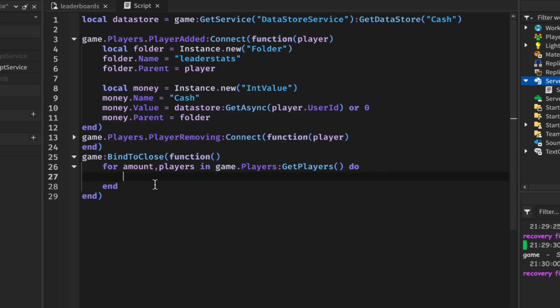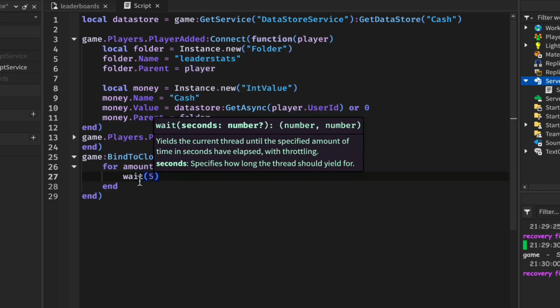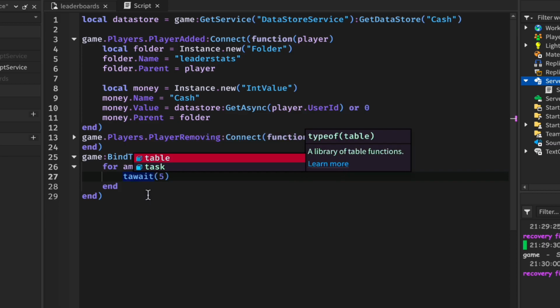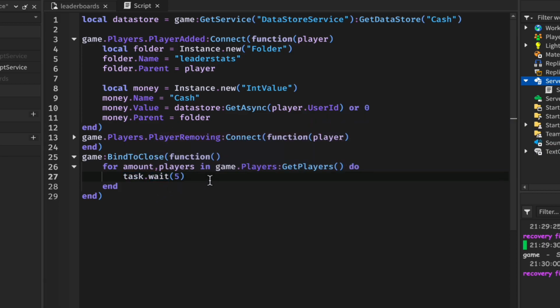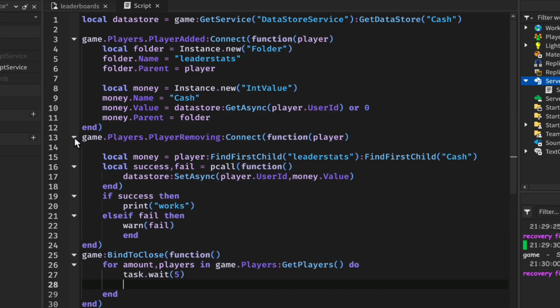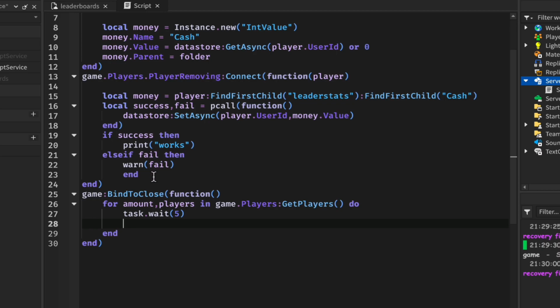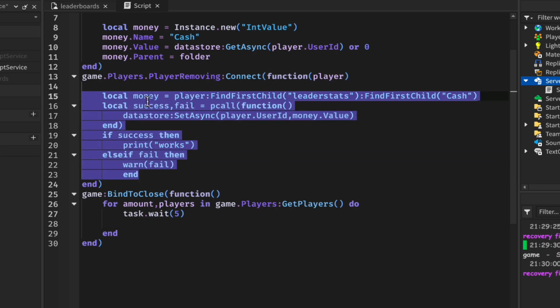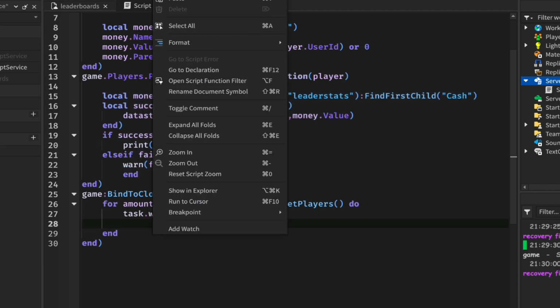And we're going to actually save the players' data, and we don't want the data store to get overwhelmed, so we're going to add a little wait of 5 seconds. Let's do task.wait 5 seconds, and now we're going to save the data. So we can actually open this up, and we can copy all of this across, so copy, and we can paste this inside.